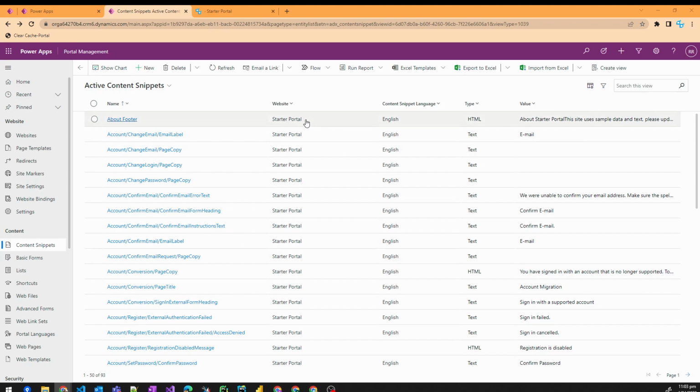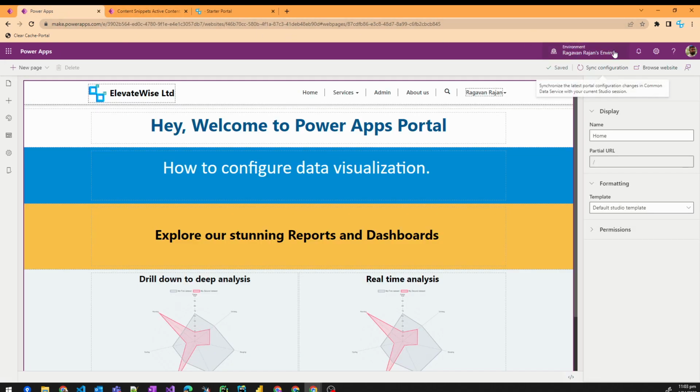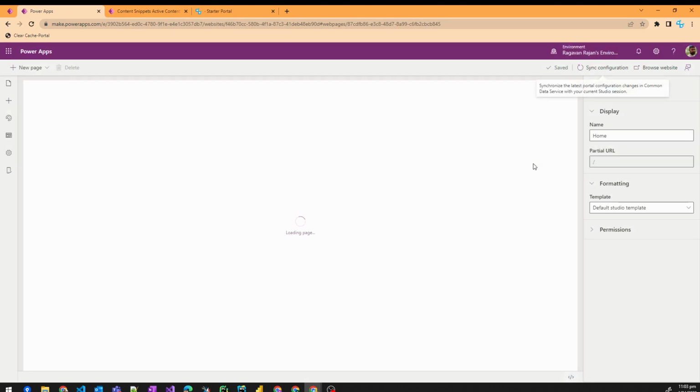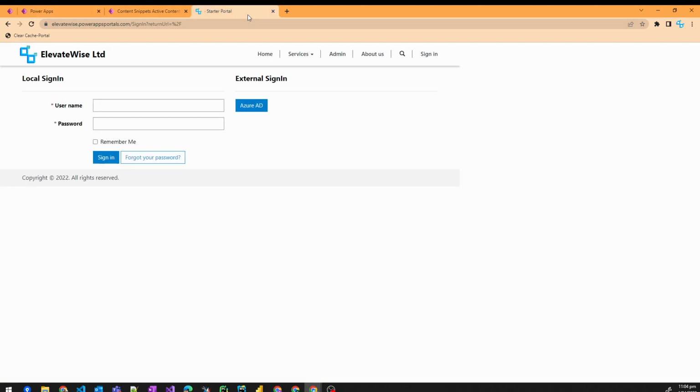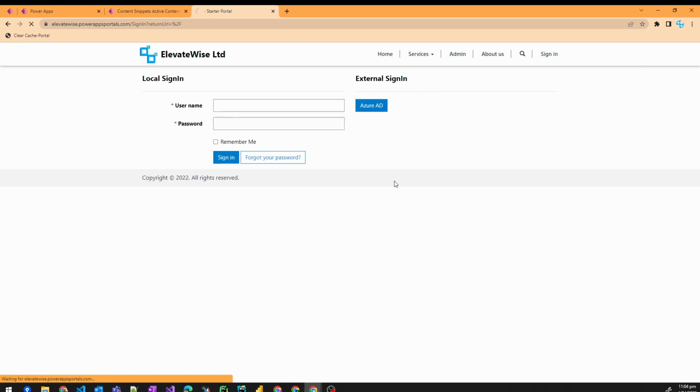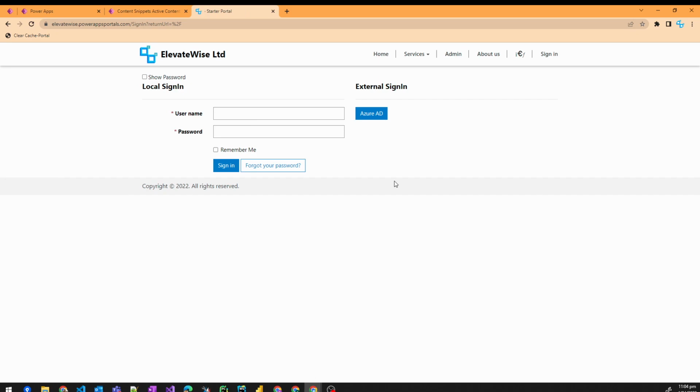And so the next step is you go back to the Portal Studio and press the sync configuration button to see whether the element is actually appearing, right? I will close this inspect area. Then if I do the refresh, probably, hey, you can see here, that's so cool. You can see the show password is actually appearing in the local sign-in area, right?